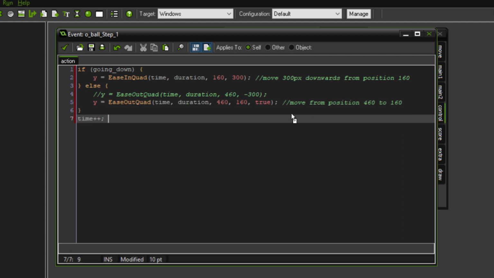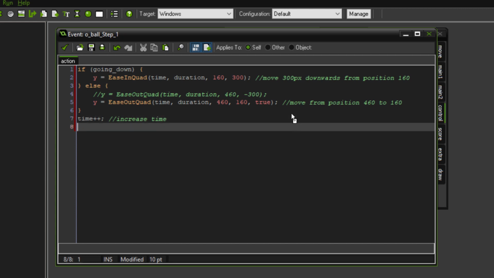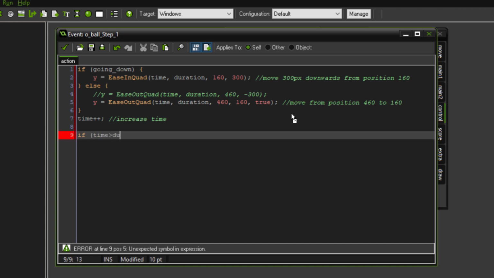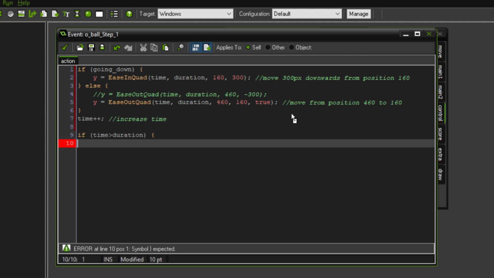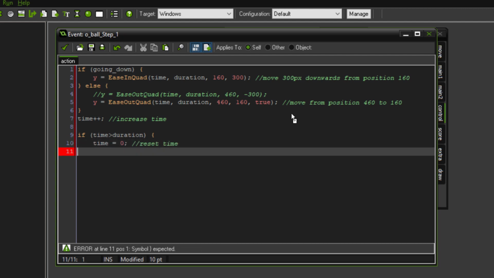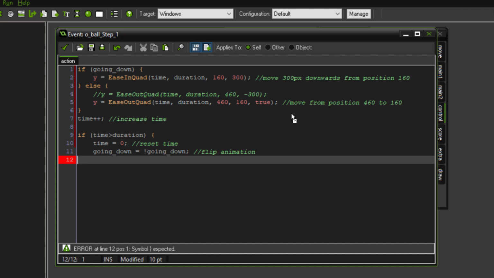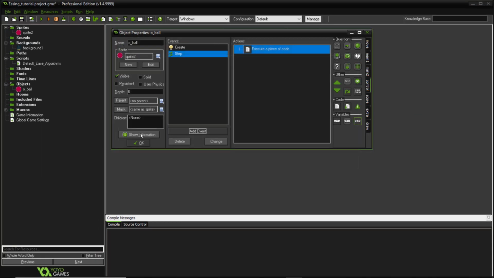And what I have to do is add to time. So this is going to increase my time variable each frame. And lastly, I'm just going to check if time is greater than duration. If it is, I'm going to set time back to 0. I'm resetting it. And I'm going to set going down to the opposite of what it is. Okay, and let's close this.